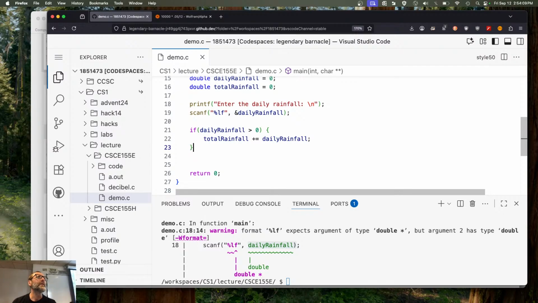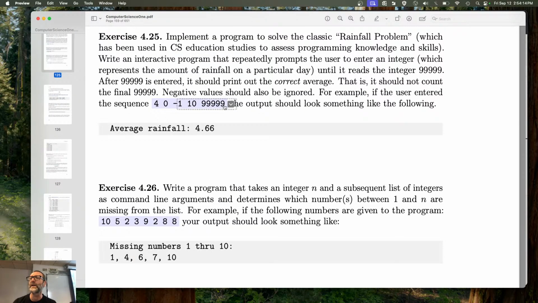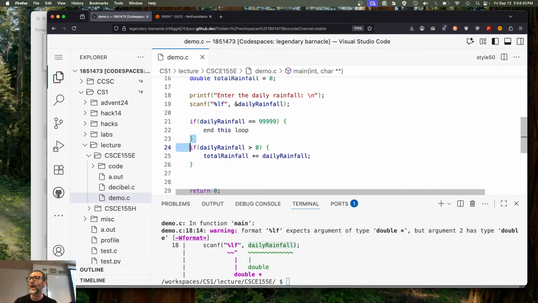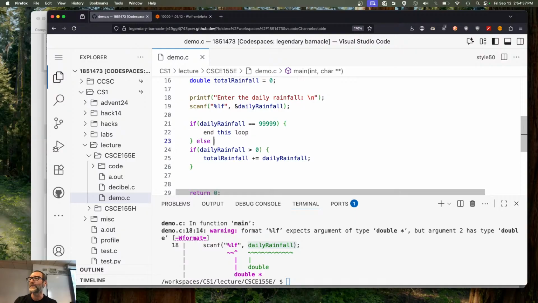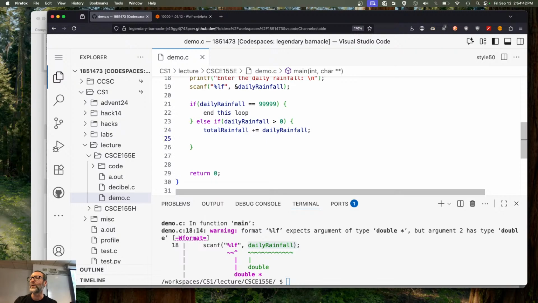What's another condition here? Yeah, if it's 99999, or 5 nines, right? Then if daily rainfall is 99999, there we go. Make sure that I got that correct. Then end this loop. I haven't written a loop yet, so I'm just going to keep that in mind there as pseudocode. And then I'm going to have an else if now. Else if. Right? Then I'll put another note in here.